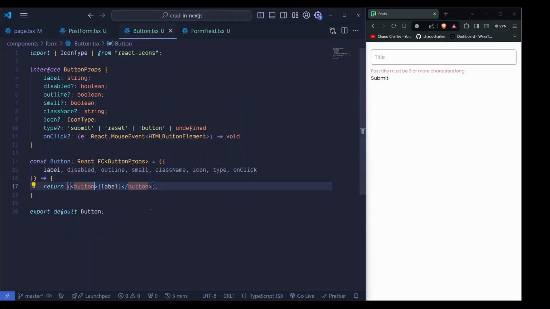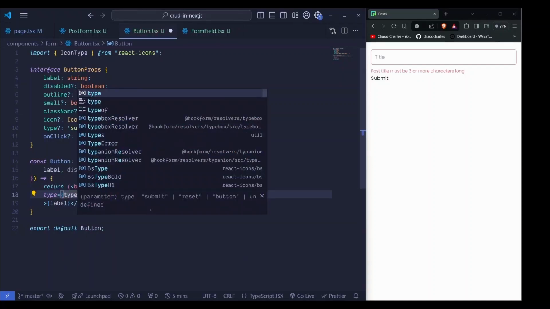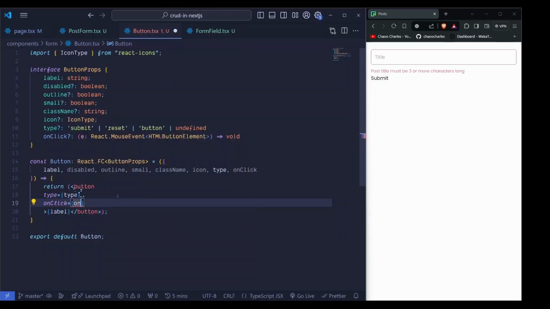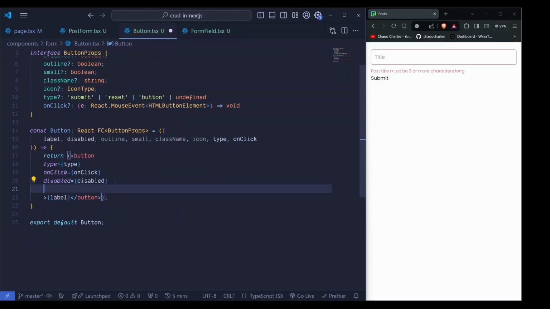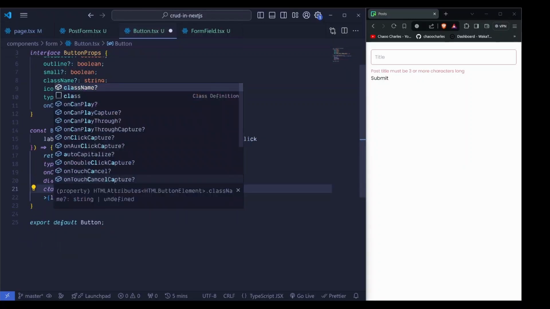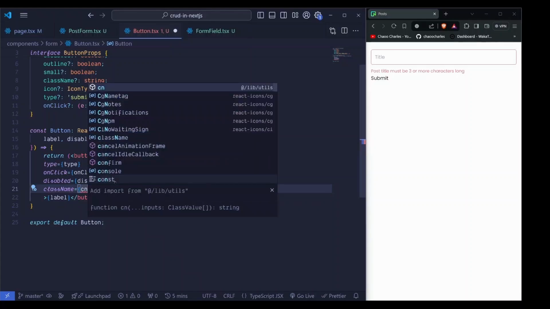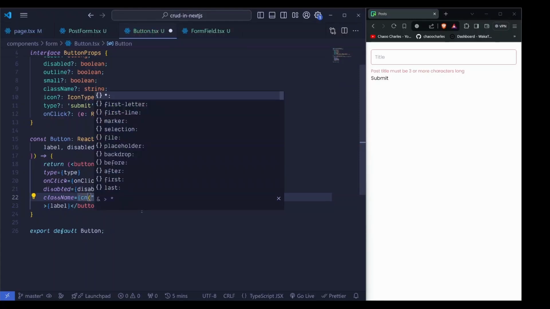For this button, we'll be adding several things. We will say type to be type, onClick to be onClick, disabled to be disabled. Another thing that we can have now is a className. For this className, we'll be making use of the cn function that we created in a previous episode. So I'll call cn from our libs, and I will invoke it. Then we will pass these styles, which will be available by default.